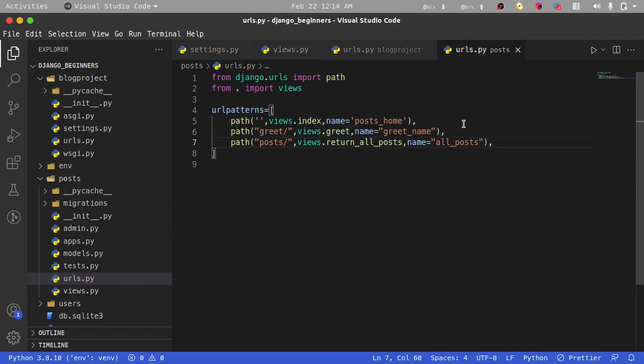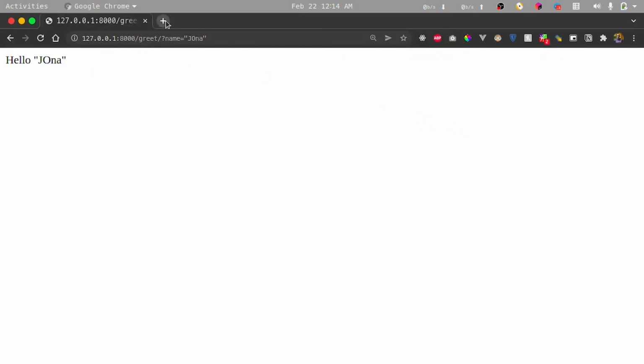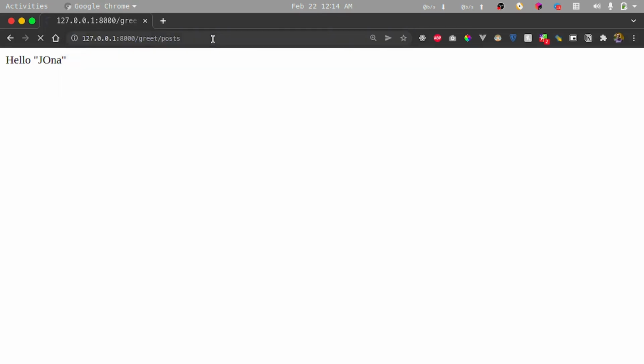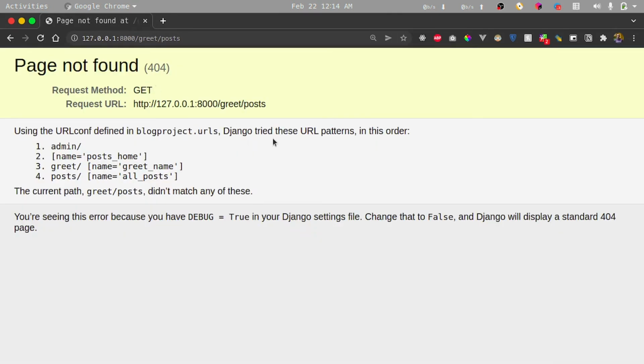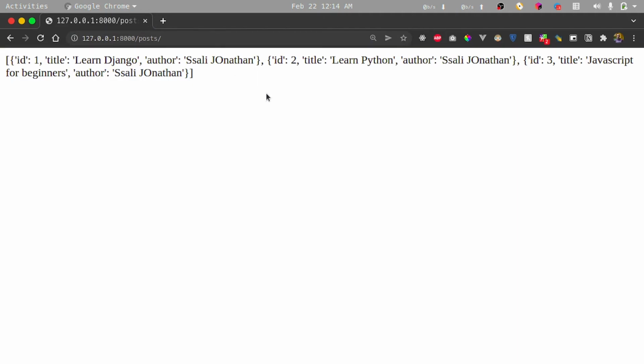So once we have this, I'm going to go to our browser and try to access this URL. So I'm just going to come right to our browser here, and I'm going to remove this. So when I come right here to our posts, actually we see that we don't have a URL for that. So let's see, actually this is /grid/posts, so we need to access this on our posts, and now we see a string representation of all our posts.